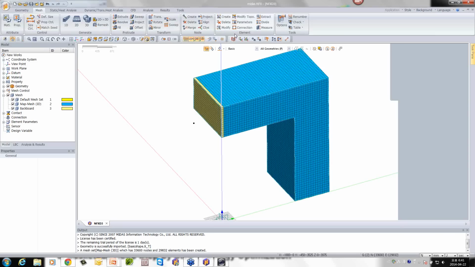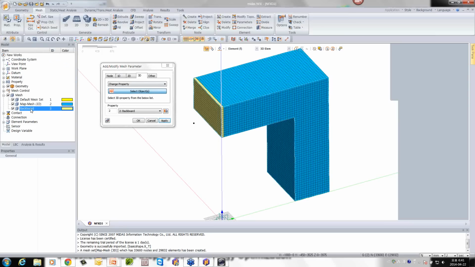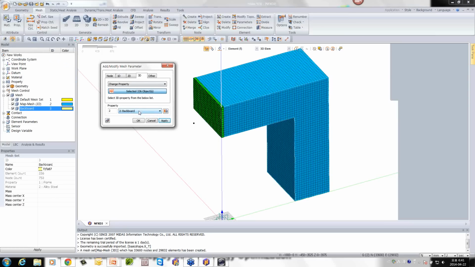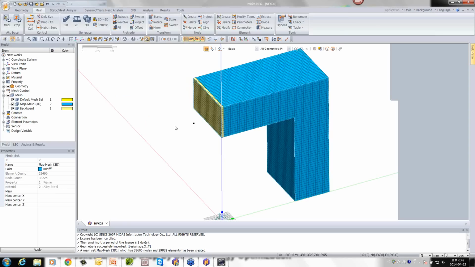So I'll go into the mesh element parameter 3D and change property. Here I choose the mesh set, backboard, I choose the backboard property, I click apply. I will do the same for the other mesh set to be sure that the right property is assigned.